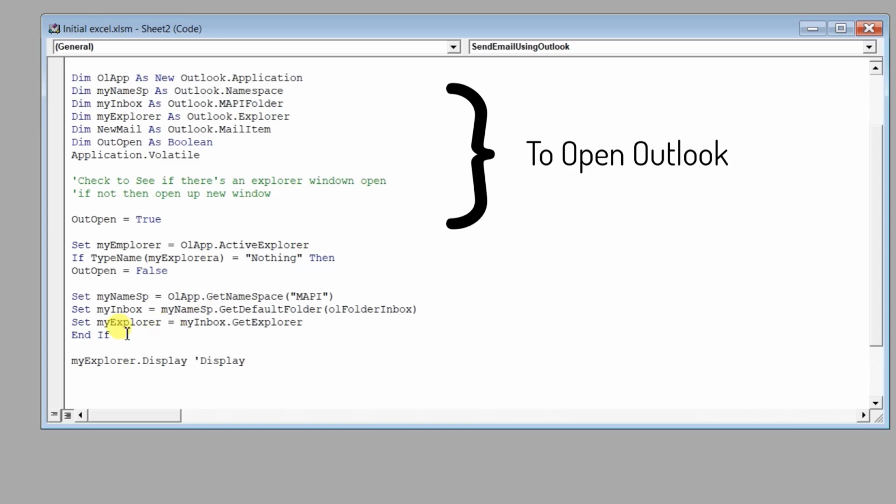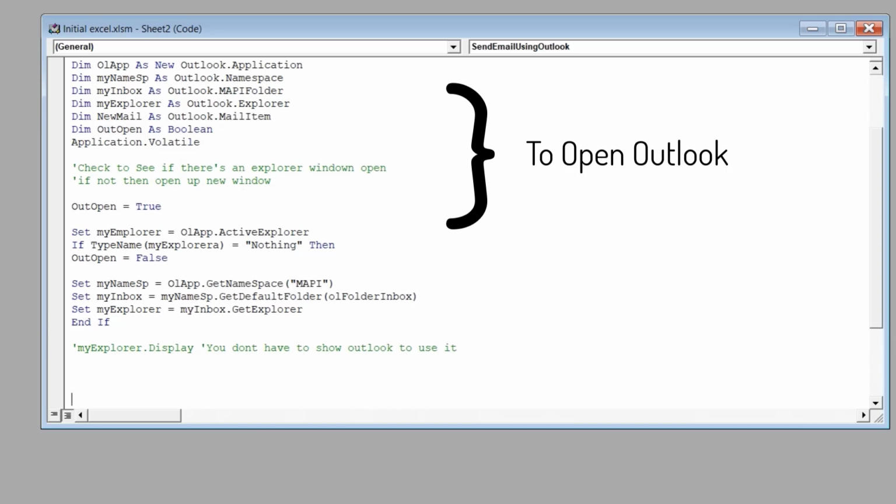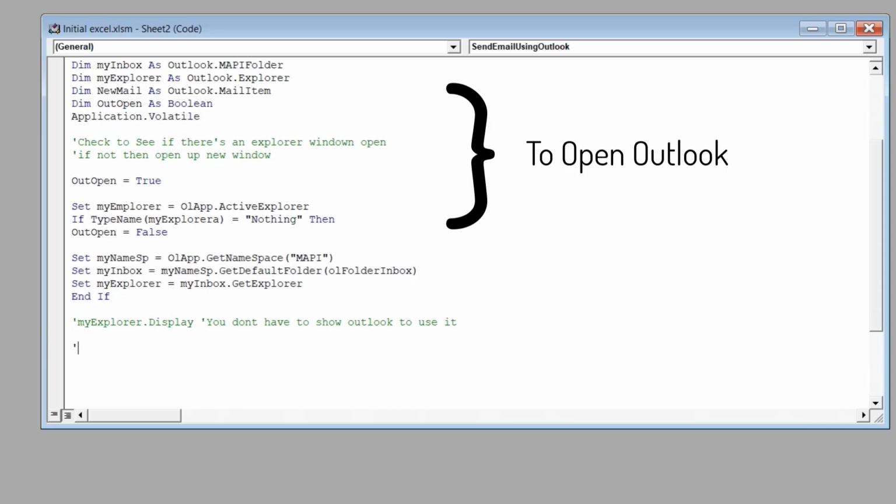If I don't want to open up this my explorer display, I will just convert this into a comment, and right now I'm giving this comment that you don't have to show Outlook. That's why I'm not going to open it while opening this Outlook explorer. So finally this code will work to open up this explorer.